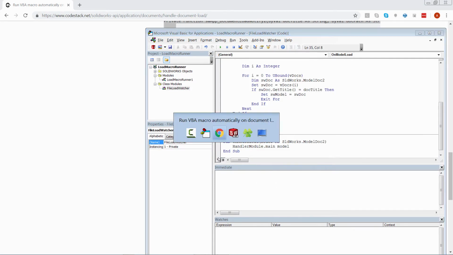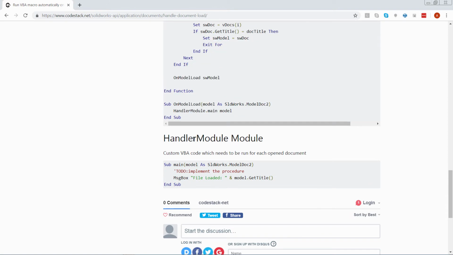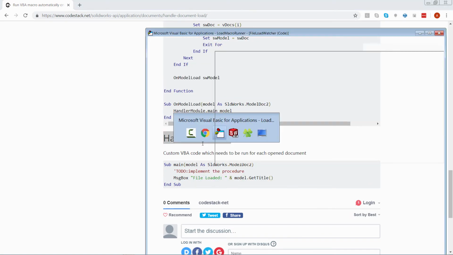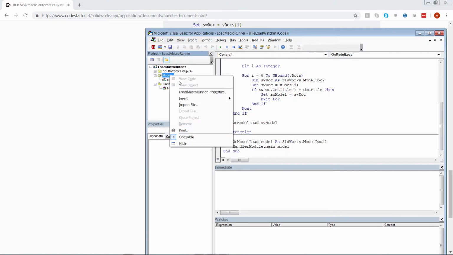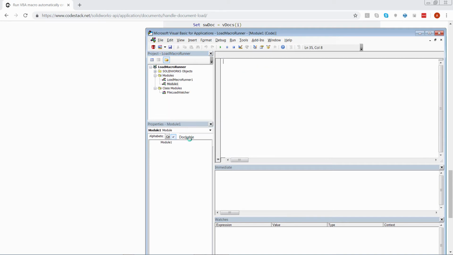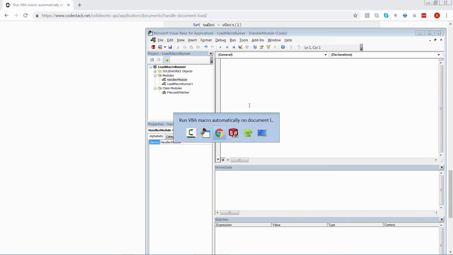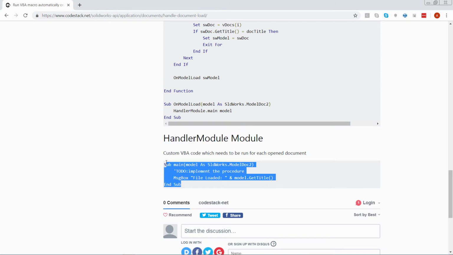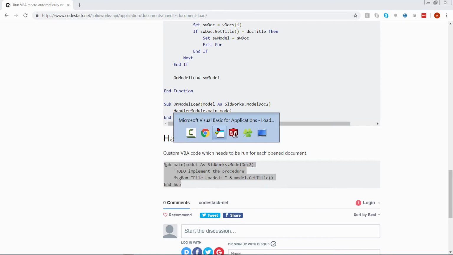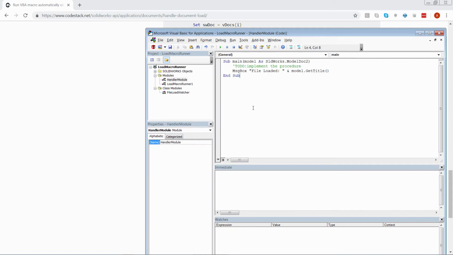And the last step is to create a handler module. This is the one which is going to be called when any of the models is loaded, and I'm supposed to add the custom code, the custom VBA macro, which I want to run every time my document is opened. So it's important to give it exactly the same name as mentioned in the instructions. And as you would expect, to make it work automatically, I just need to run the attached macro from this procedure.